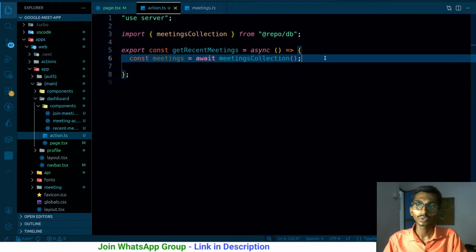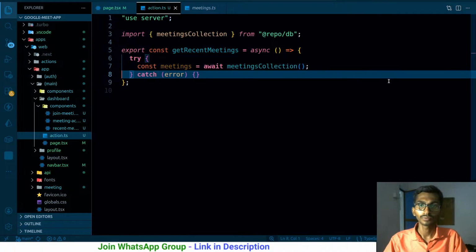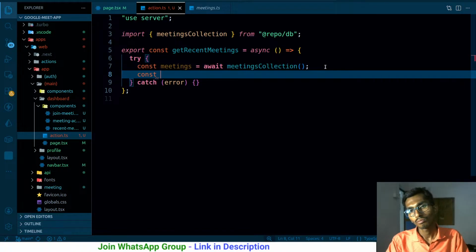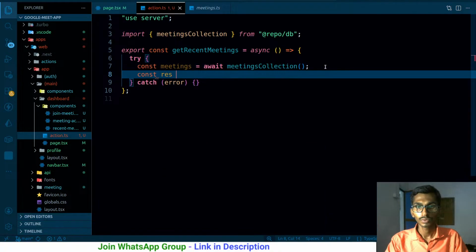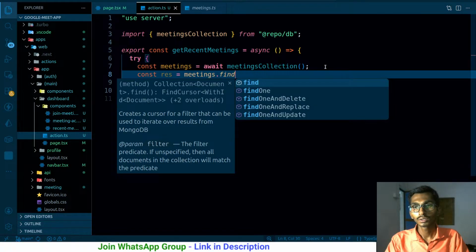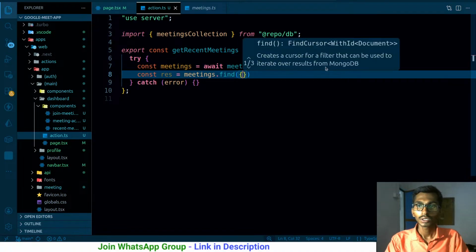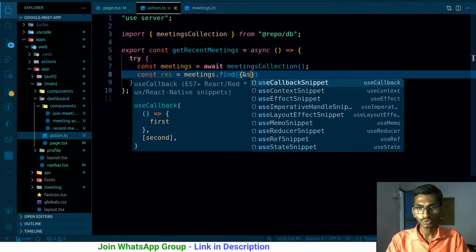Now let me do one thing. Cut, try catch, save it here. And once I have it here, const, I already have the collection over here, right? A response is gonna be equals to meetings dot find. I have to find all the meetings. What is gonna be the query over here? I have to find all the meetings for this particular user. So ultimately user ID should be here.